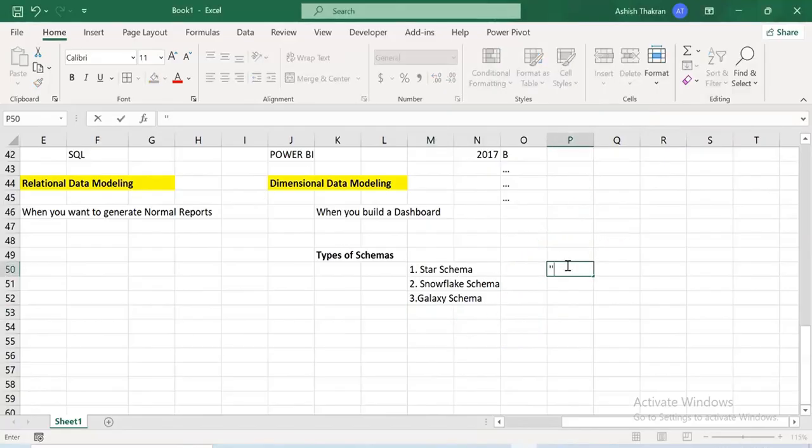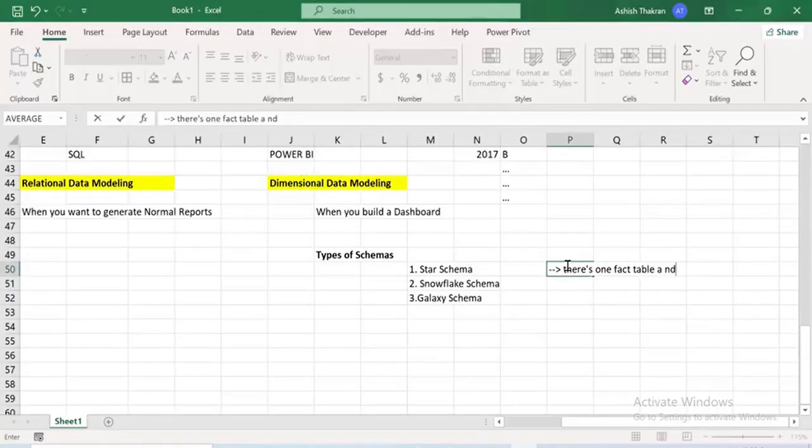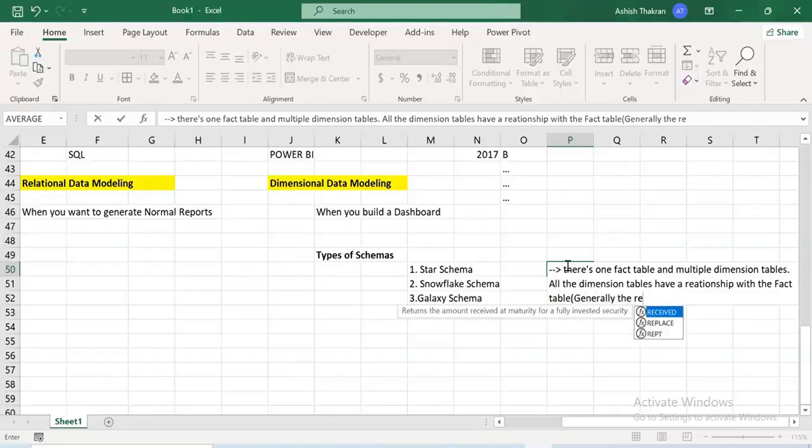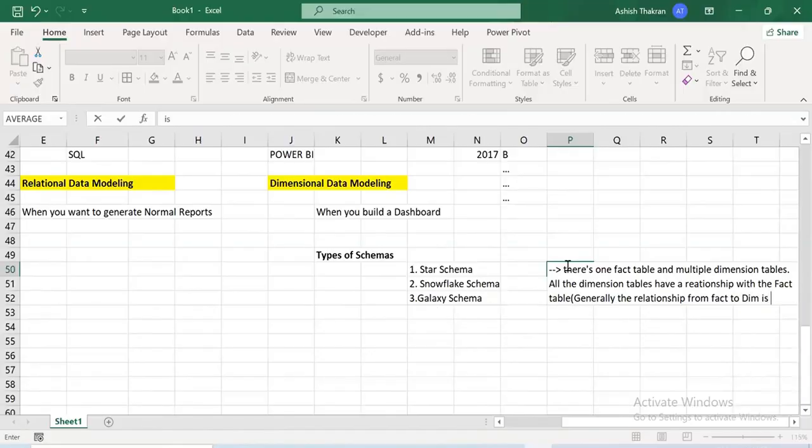अब स्टार स्कीमा में क्या होता है? In star schema, there's one fact table and multiple dimension tables. Right? All the dimension tables have a relationship with the fact table. Generally, the relationship from fact to dimension is many to one. Dimension is one.